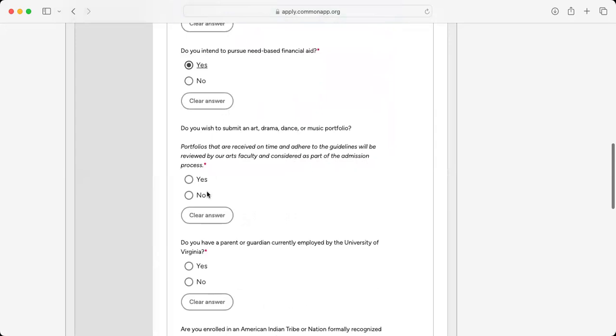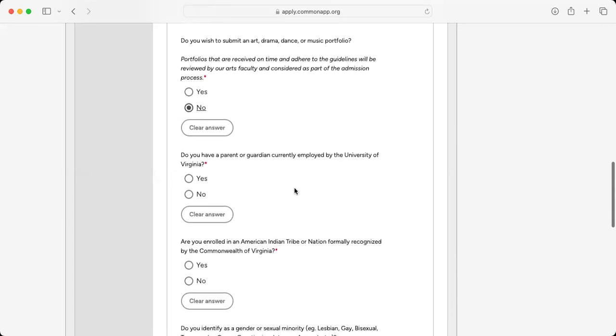Do you wish to submit a dance, drama, or some other type of portfolio? Many schools will use Slide Room for this. You don't have to be a dramatic arts or music or art or design student to submit that. You can if you want. For most students, it'll be a no.